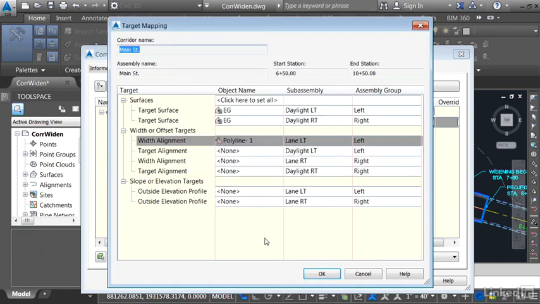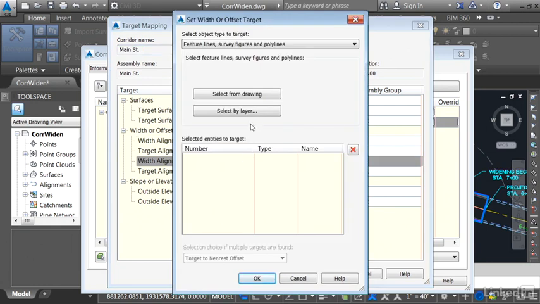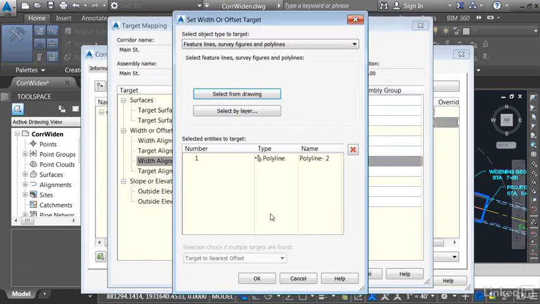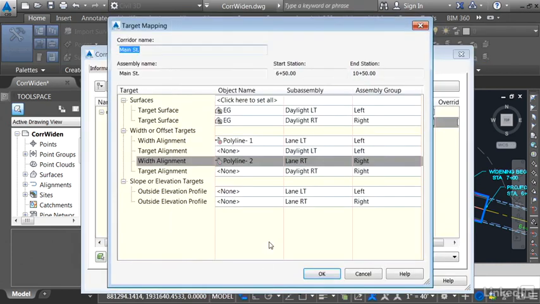Let's click OK. I will then click in the width field for the right lane. I'll choose Select from Drawing, and I'll select the polyline on the right side and press Enter. I will then come down and click OK. As a side note, we can see those lanes also support an elevational target, so if I wanted to select a profile at this time, I could do that as well. Not going to do it in this case. For right now, I'm just going to come down and click OK.